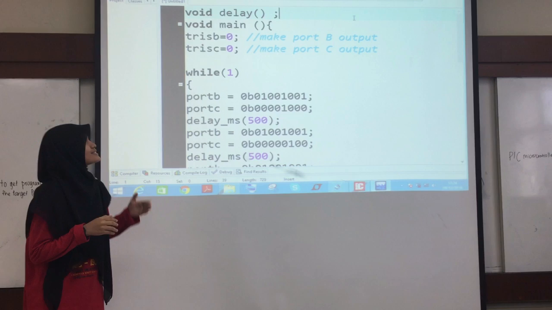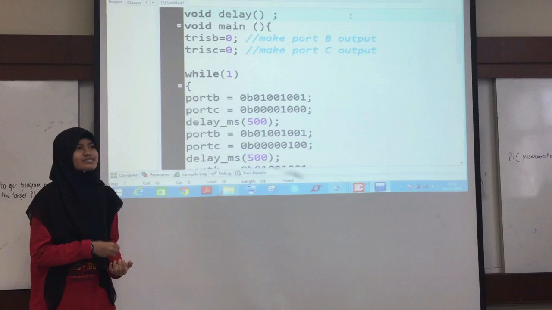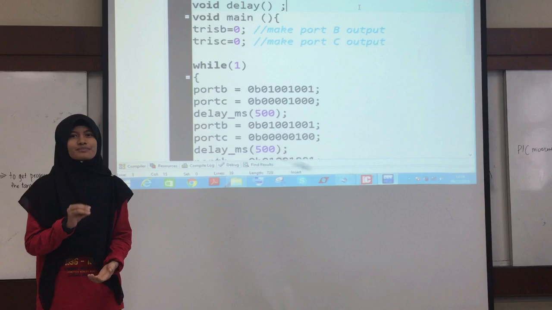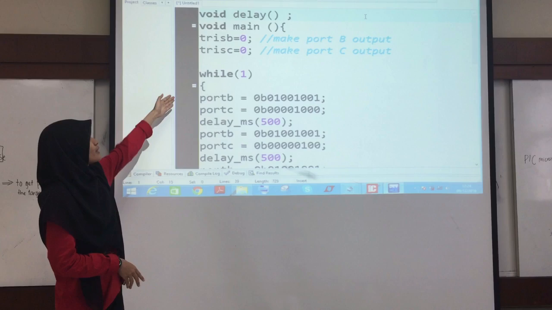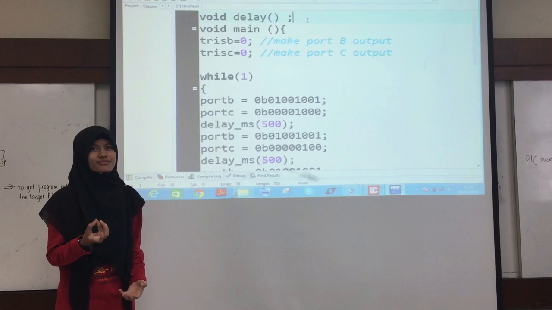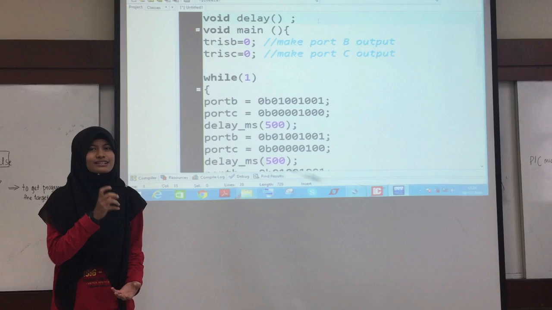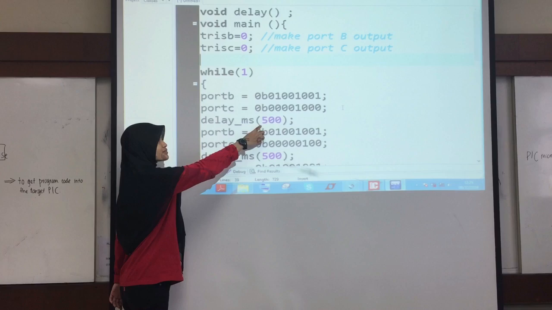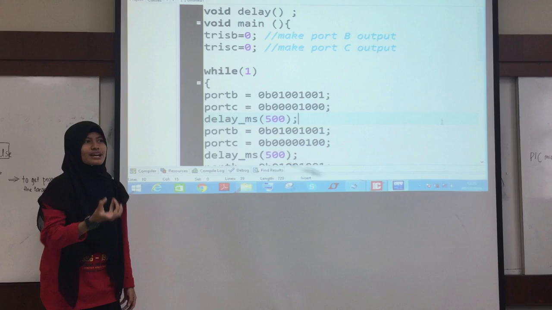Okay, so this is the coding for our mini project, which is for the traffic light. We use MikroC as a compiler. It is the best solution for developing the code. Okay, void delay. Void delay is the function. The delay function is used to suspend execution for particular times. It requires an unsigned integer. So can you see this? There is only a positive integer. We cannot put a negative integer because time cannot be negative.